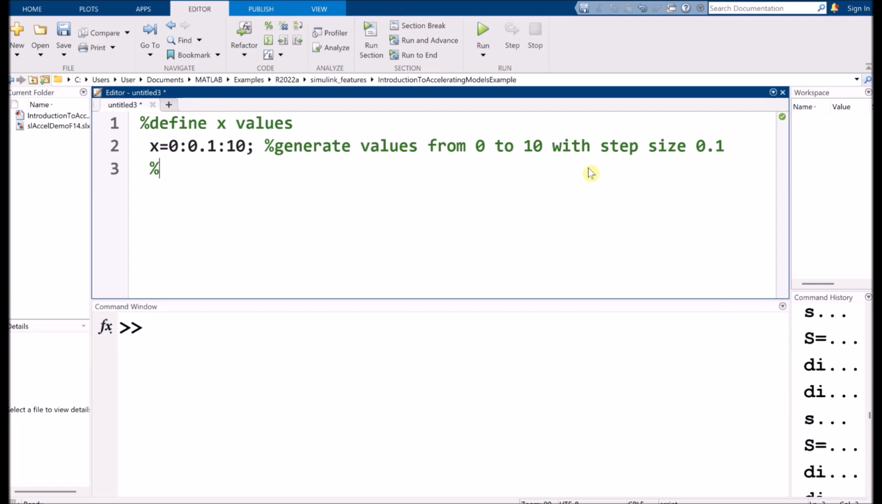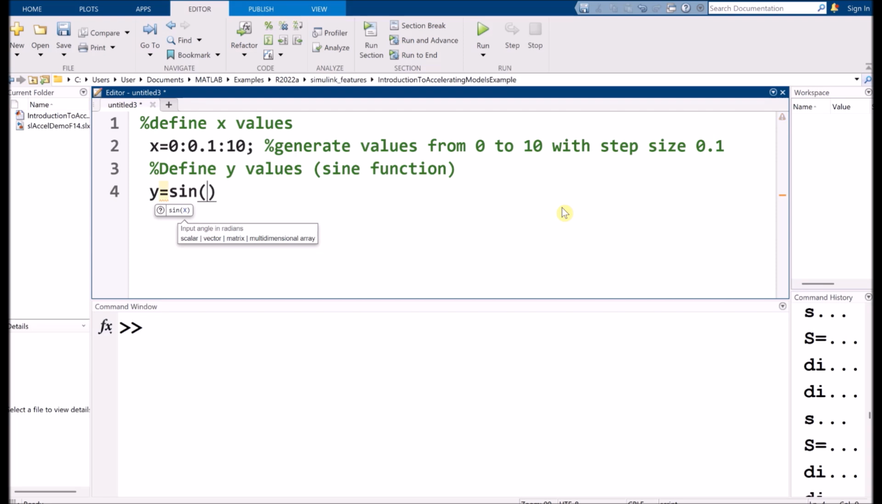Next, we are going to define y values. That is basically generated from the sine function. So y is equal to sine of x.